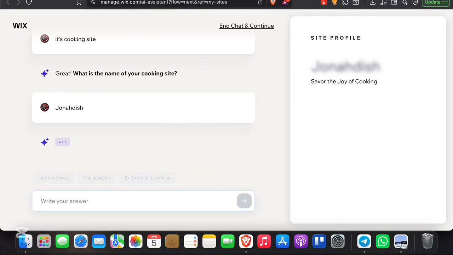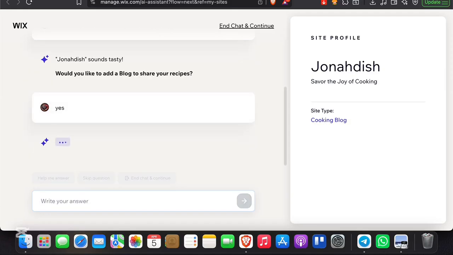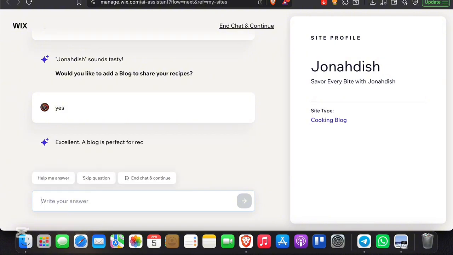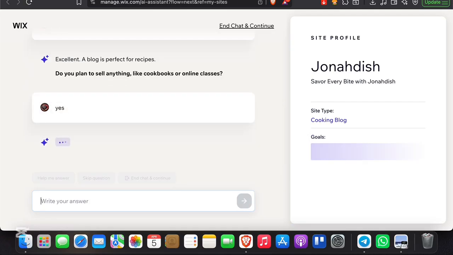Right? Now all I gotta do is just wait here, and it says Jonah Dish sounds tasty. Would you like to add a blog to share your recipes? You could just type yes or no, depending on your journey, right? Do you plan to sell anything like cookbooks or online classes? Yes or no, if you're a beginner. Now they're gonna generate a template to choose from, right?